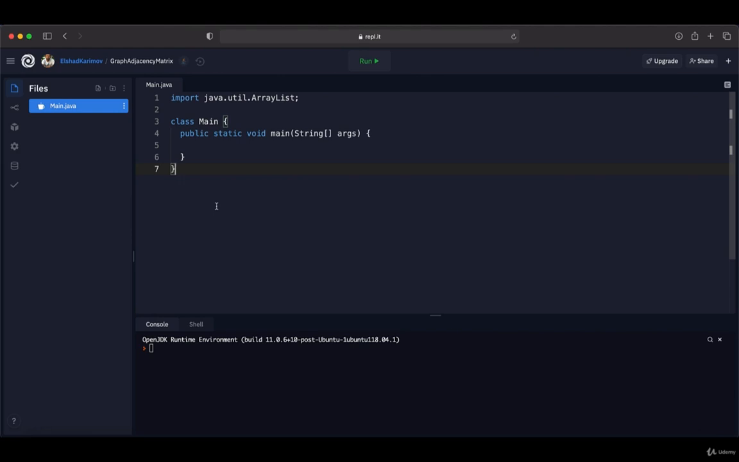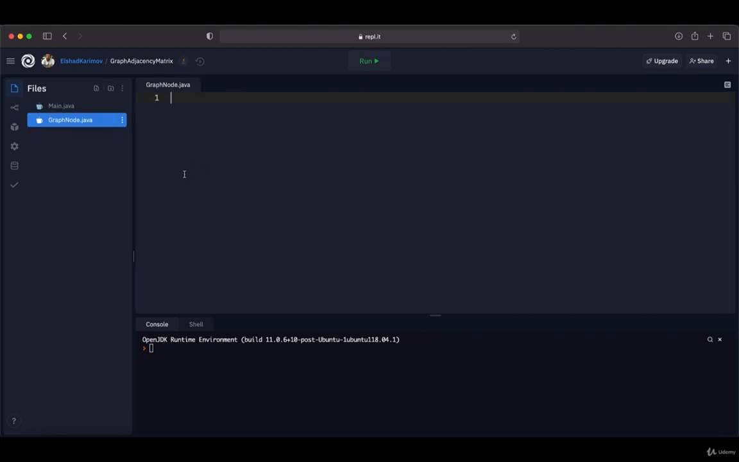Now in this video we are going to implement graph using adjacency matrix. Now here the first thing that I'm going to do, I'm going to create graph node class. So here I'm just going to create a new file and name it graph node. Now inside this file we are going to declare our graph node class. So the class will be like this: public class graph node.